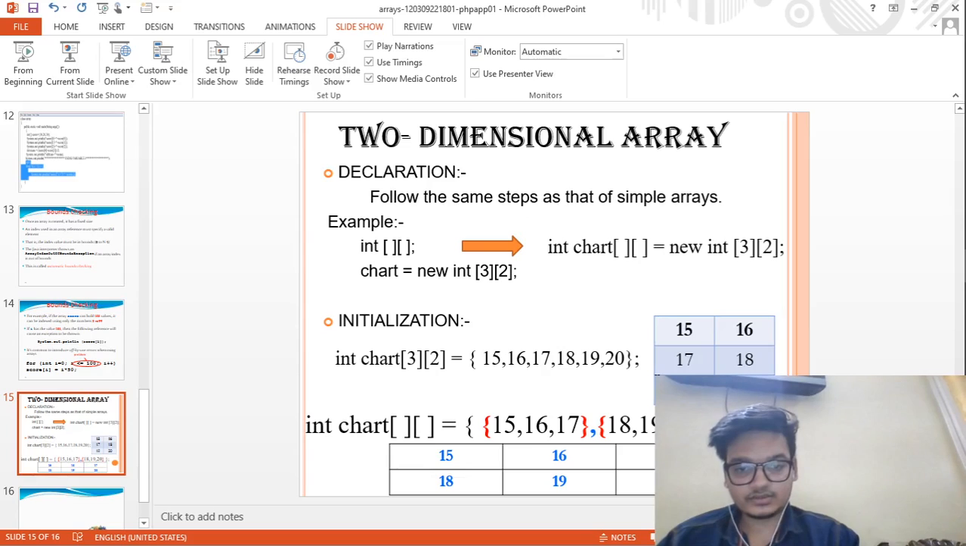Like this: 3 rows and 2 columns, 15, 16, 17, 18, 19, 20. 3 rows and 2 columns. But here is a second example.